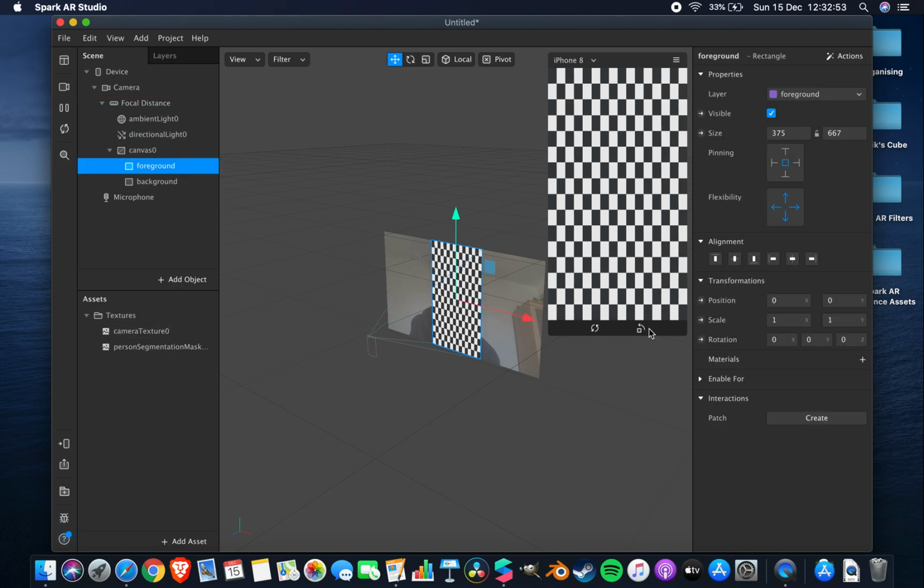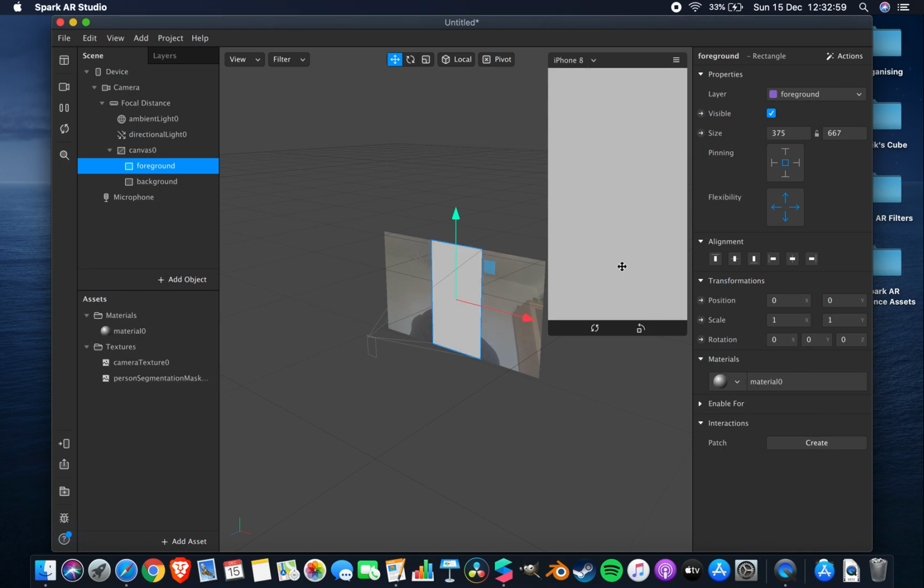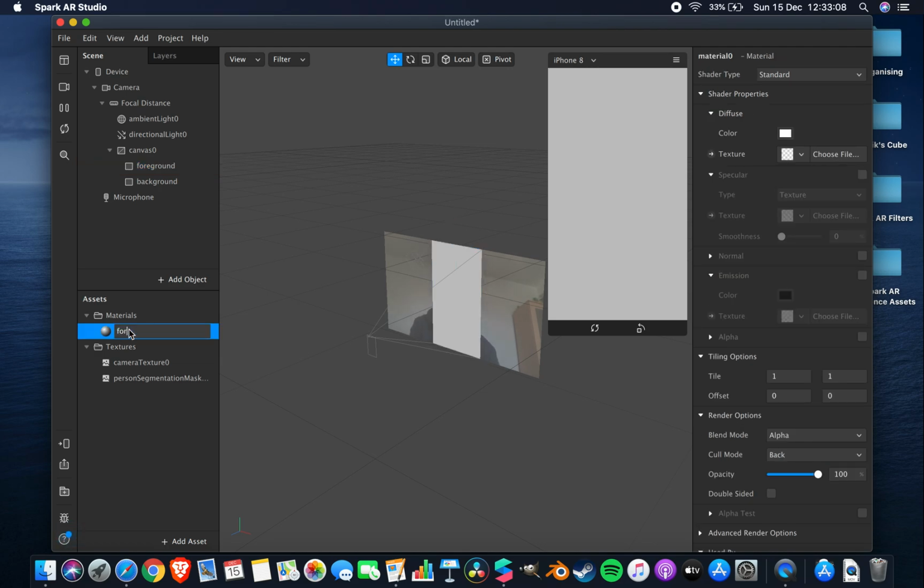Now we'll go to foreground, which is here, and add a material, which will create this new material layer, which at the moment is grey and boring and, you know, whatever. So we'll click on that and we can rename that foreground as well, just for simplicity's sake. And we'll come over here to the right and look at all of this. There's a lot of stuff we can do, but we're keeping it simple.